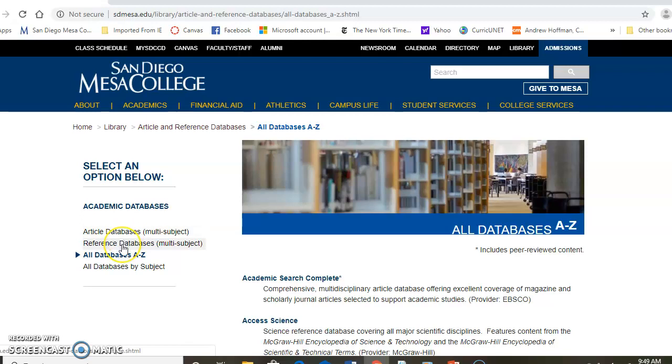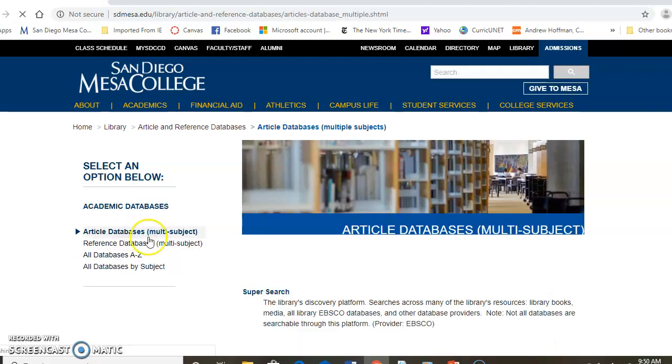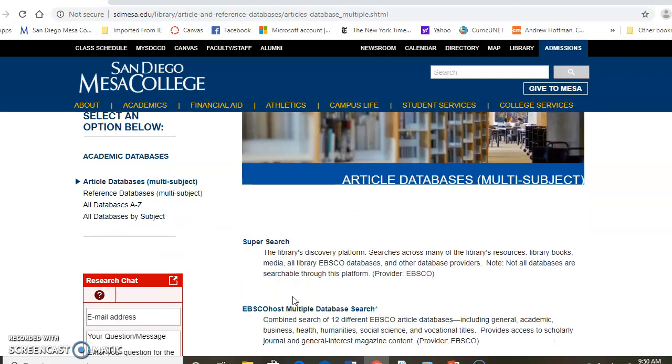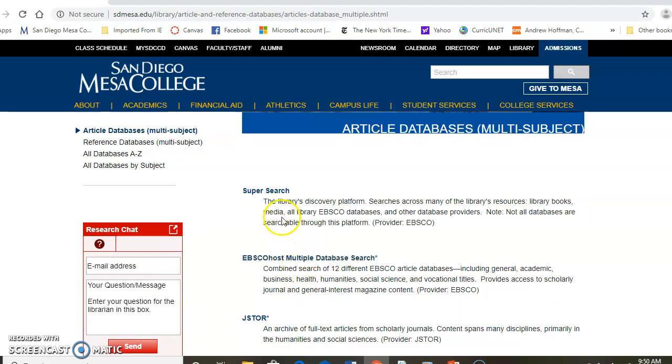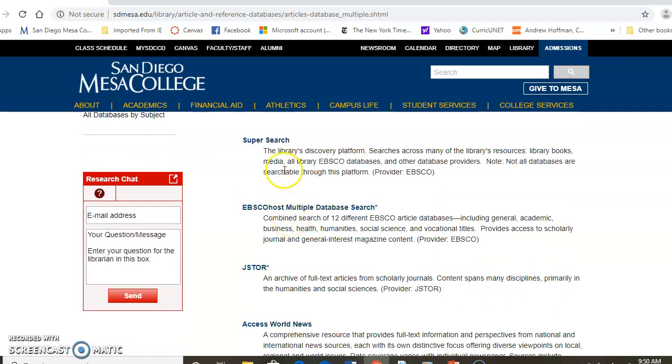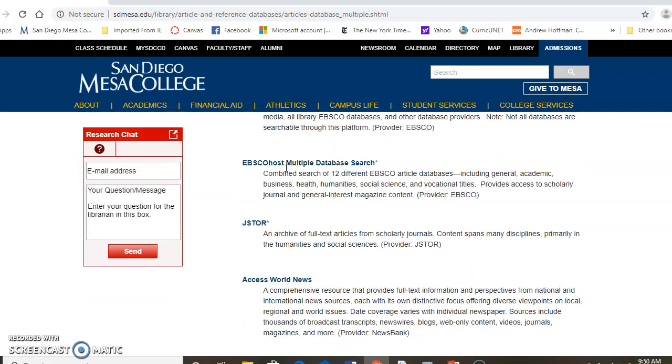You may recall we went to reference databases already. Article databases. Now it's limited. We have Super Search, which, by the way, was invented by Satan. Super Search, the reason I have a problem with Super Search is it doesn't make a lot of distinctions. It gives you literally everything we have, which goes totally against the principles of the Triangle of Research.